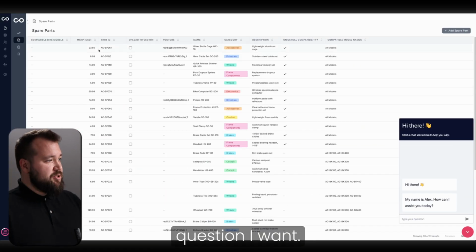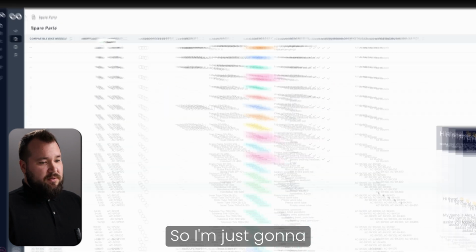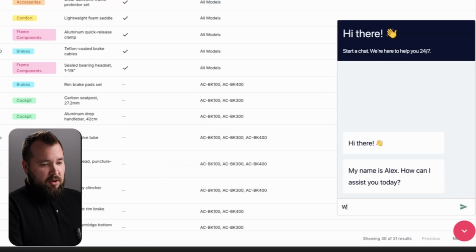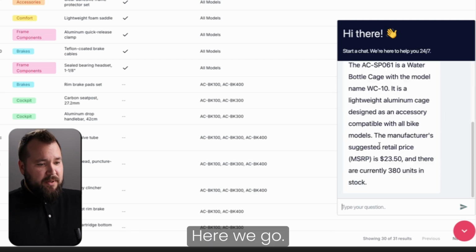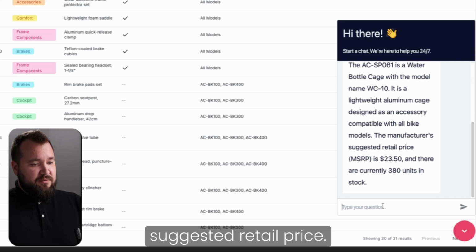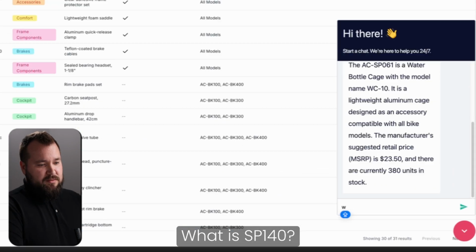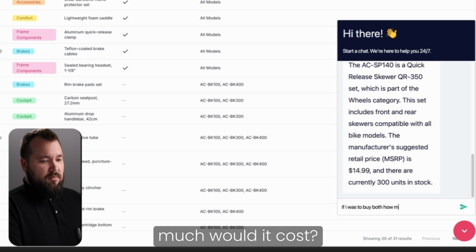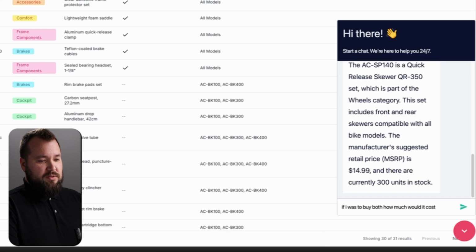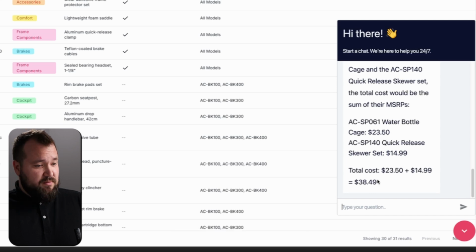I can ask it any question I want. So for instance, let's say I want to find out a little bit more about this particular record. So I'm just going to copy this stock ID. And we're going to be getting our answer. Here we go. So it's a water, blah, blah, blah. The manufacturer suggested retail price. Okay. Let's say I want to find out more about this one. What is SP140, and it's going to give us that. If I was to buy both, how much would it cost? 23.50 plus, yep, that looks good.